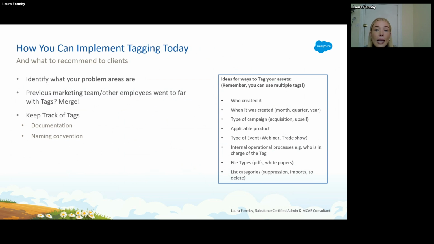The type of campaign: was it to do with acquisition, upsell, any applicable products? Also the type of event is very beneficial to know, like if these prospects came from a trade show, but maybe they had a completely different campaign source. Just having that tag will allow you to quickly use them in lists and filter through them. A tag for internal operational processes, such as who's in charge of it. Maybe it's the developers or sales or administration.